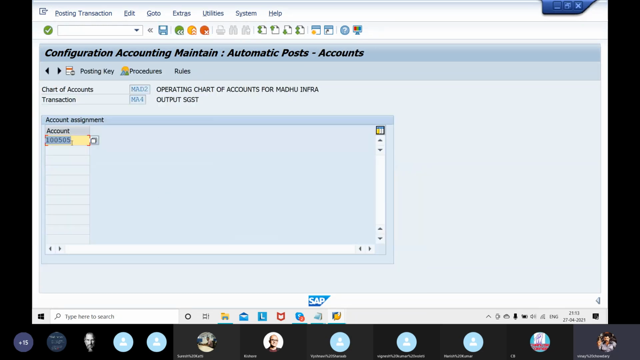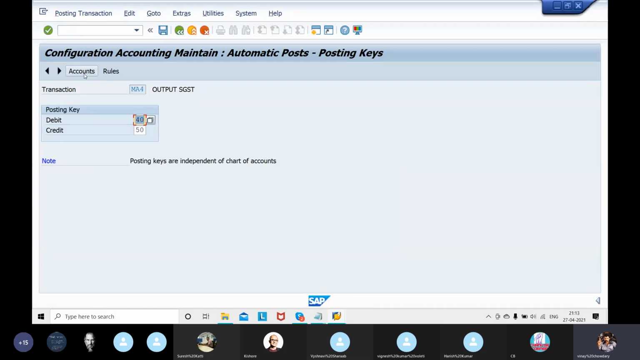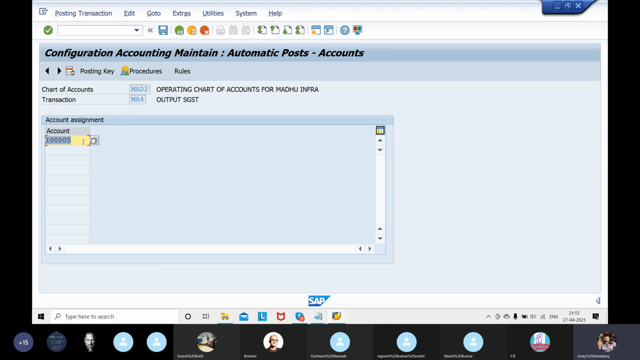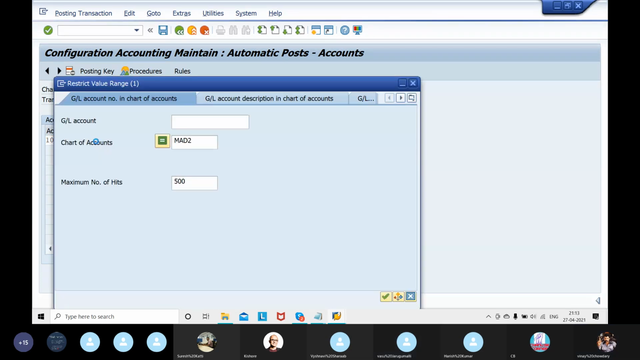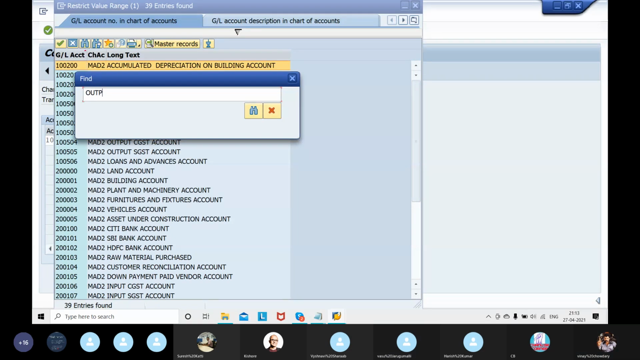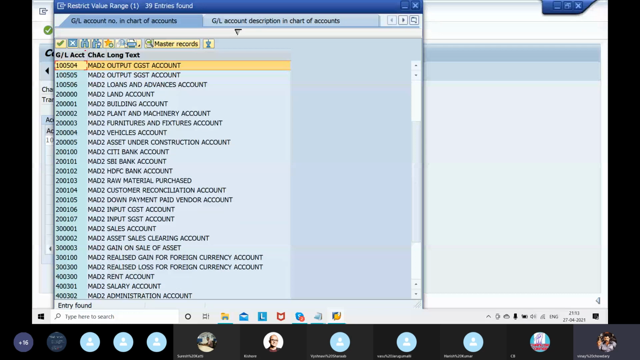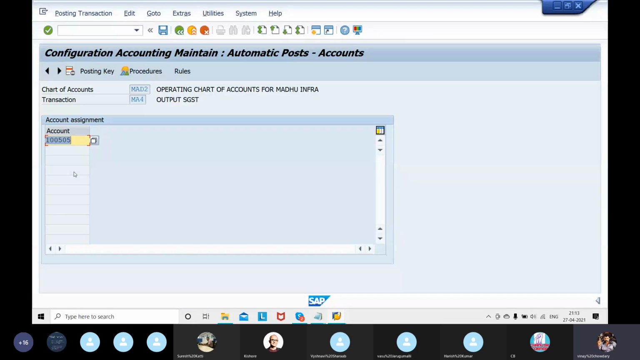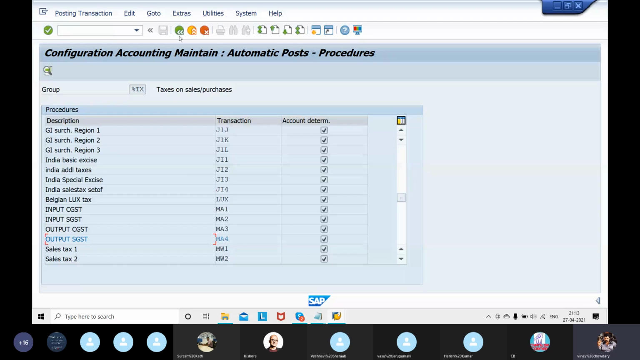Yes. Then just go to the save button, save it, then it will be saved. Again, I'm going to the accounting key MA4. You can see the account, that is output SGST account. Go to the posting key, give the debit and credit. Coming to the accounts, output. Yes, so here output SGST. Give that output SGST. Then go to the save button. Save it. It will be saved.